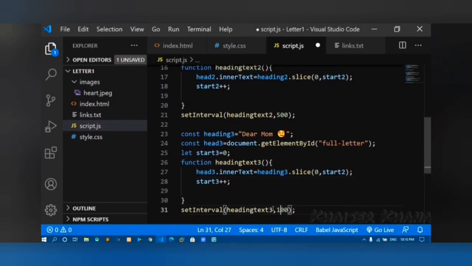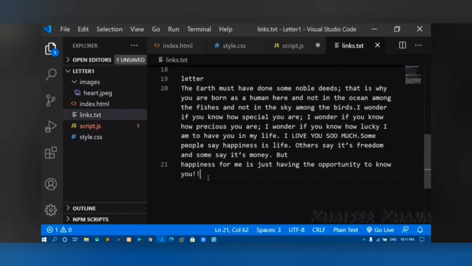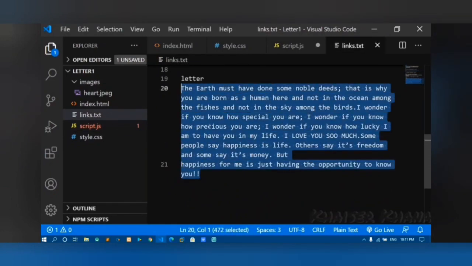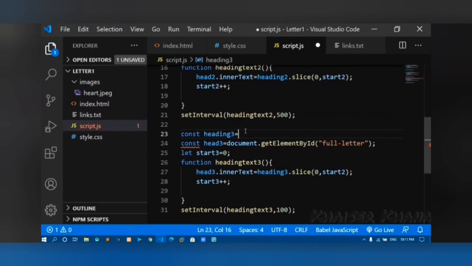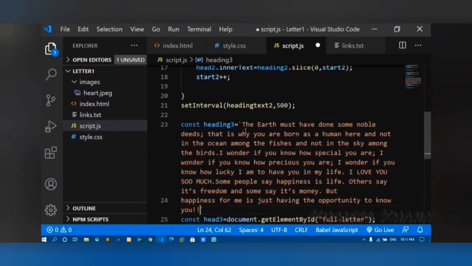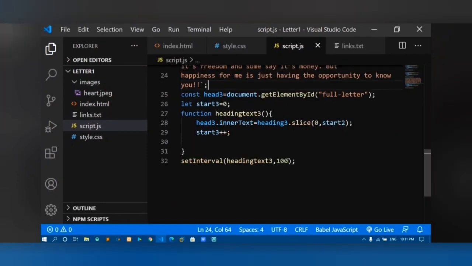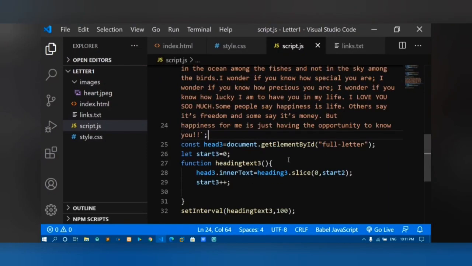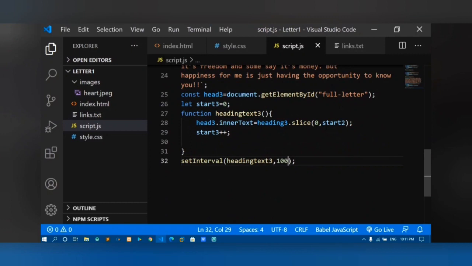I want it a little bit faster, so I will remove this one entire thing, and I will paste the text that I have written. Control C, and we have to take the backticks and we will paste it. Okay, so I will give the time to be around 80.